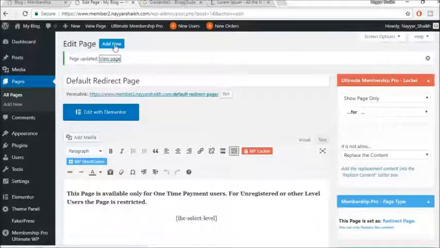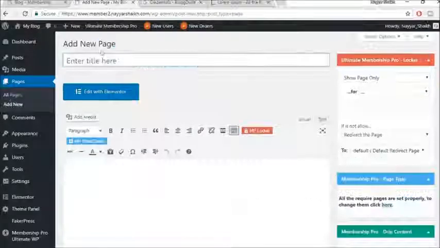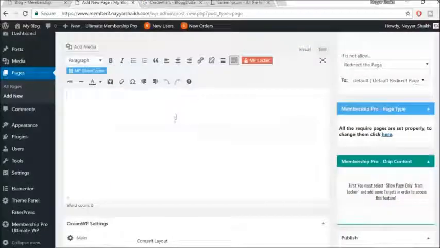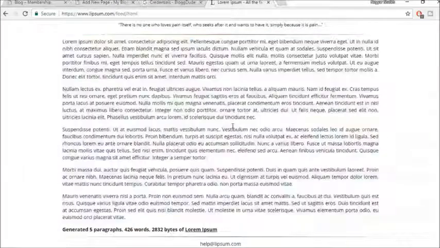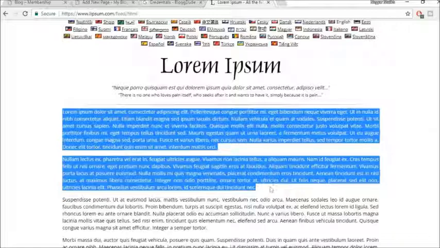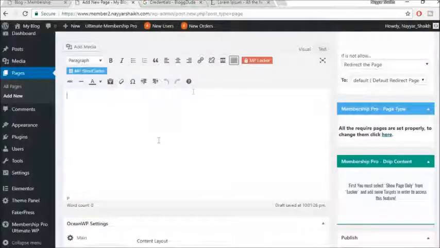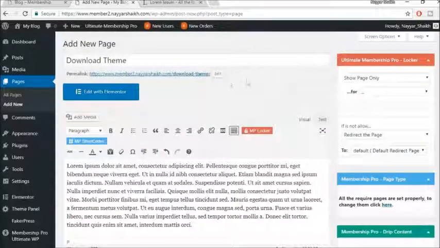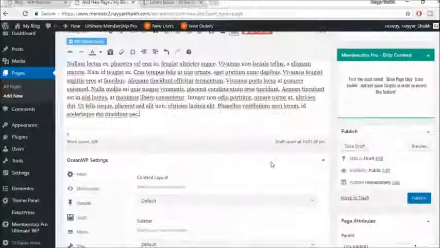Let's click on add new over here to add a new page. Again, I'll use the same option, download theme. So I'll just type in download theme. I always type in the wrong spelling. Okay, download theme. And you can have the theme link or whatever over here. So what I'll do, I'll again just put in some lorem ipsum over here, copy and paste it over here.